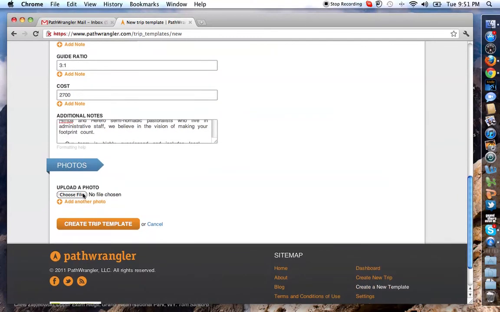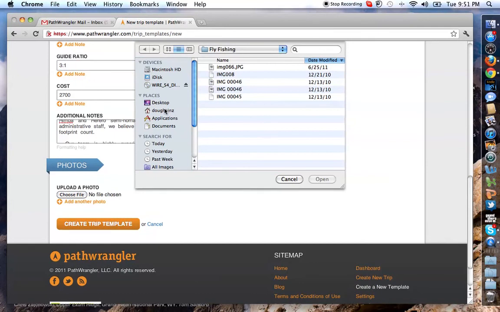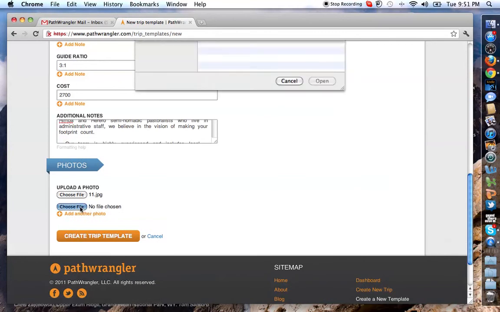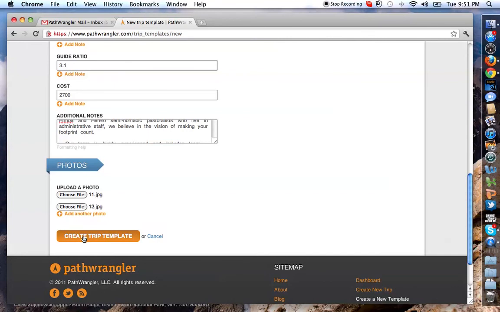Lastly, you can go in and upload some photos. You can add as many photos as you want. And so all we have to do then is, we got 2 photos in here. We're going to create a trip template off of this.